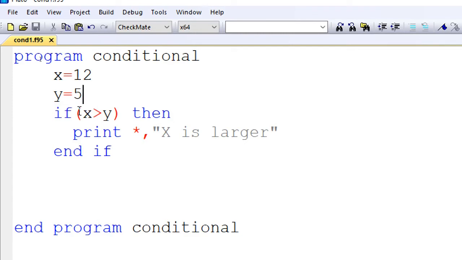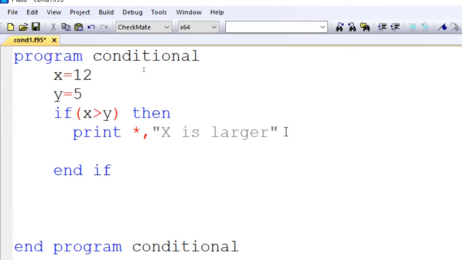But what if you wanted to print x is larger whenever x is greater than y, or print y is larger when y is greater than x? So what do we do? This brings us to the next structure, which we call the if-else statement. What we need to do is modify this and have the if-else statement. After the if, I'm saying if x is greater than y, then print x is larger.